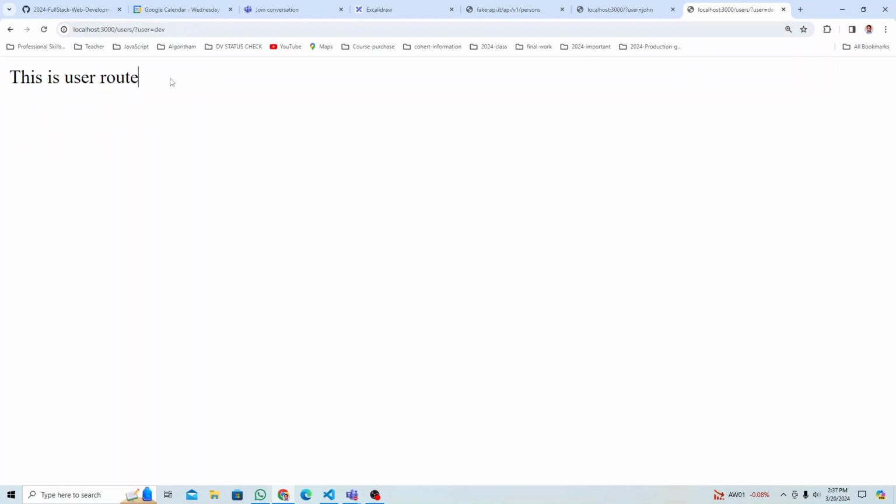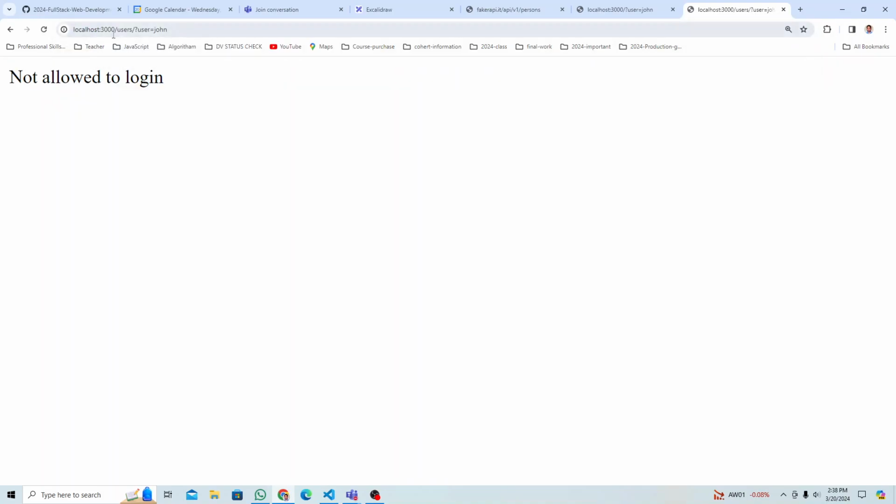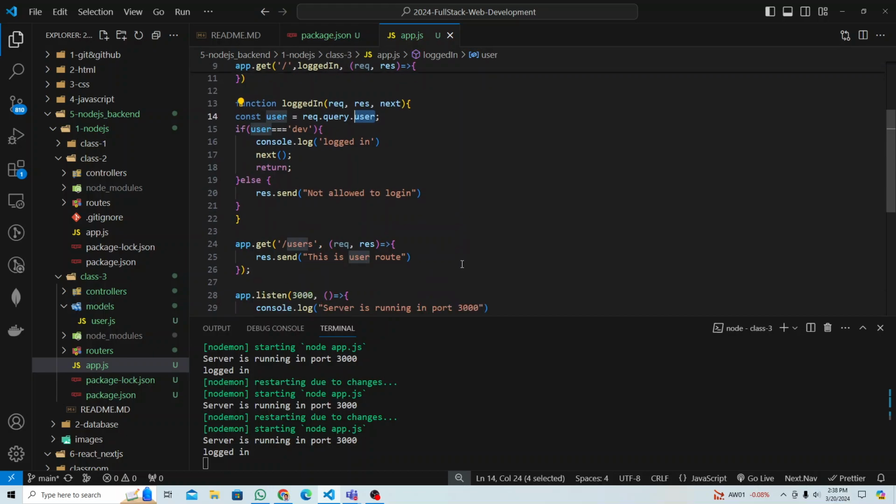So this is the user route. Look at that. This is the user route, right? All right. So now, once I pass the proper property here, user, I have access. If I make it John right here, it will throw me out. Not allowed to access, not allowed to go inside that function, to do anything, right? So that is the middleware. So I hope everyone is clear with the middleware, right?